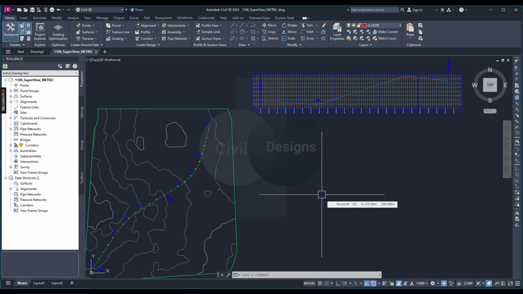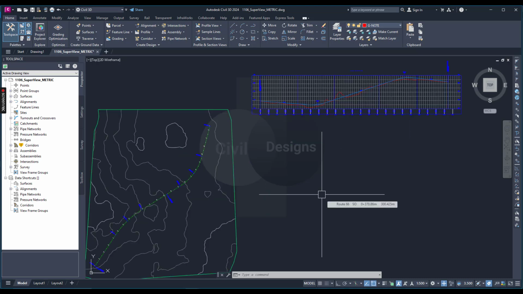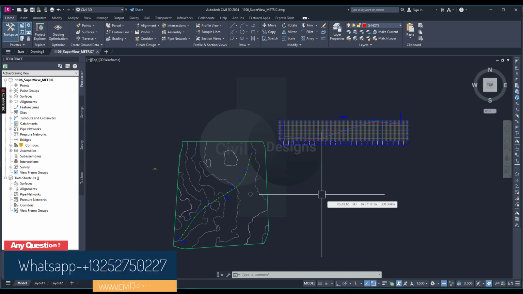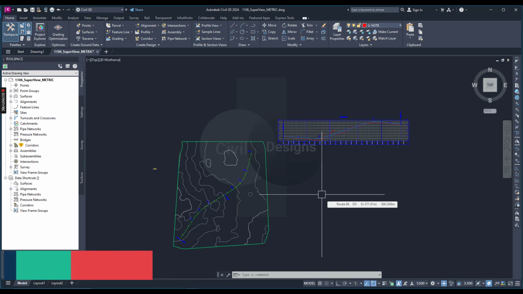You can open the 1106 super view drawing, which you can get from the description. If you did not, please write down in the comment box and I will drop you this drawing. In this file, we have one alignment which already has superelevation calculated for it. Now our task is to create the superelevation view.